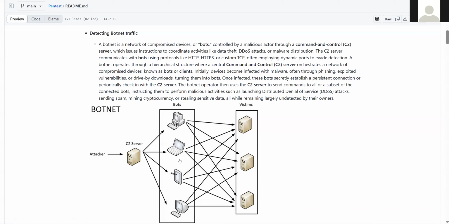Once the computer is compromised or infected with the malware, it will usually contact a server called the C2 server. The attacker will use the C2 server to send commands to the bot to do the job. Maybe they can steal the victim's password file, or launch a DDoS against the victim host here.